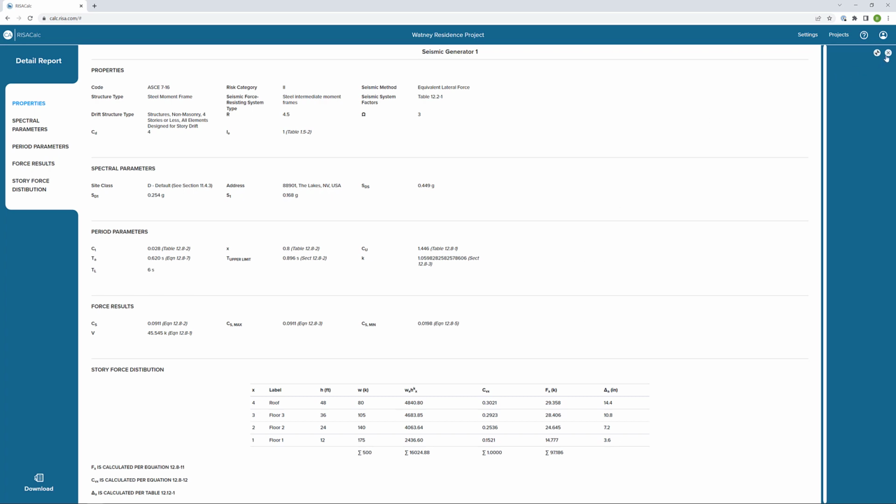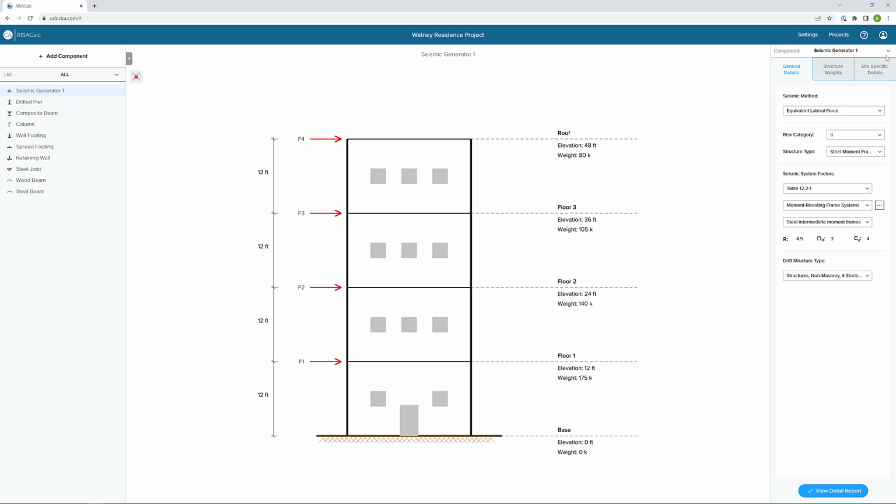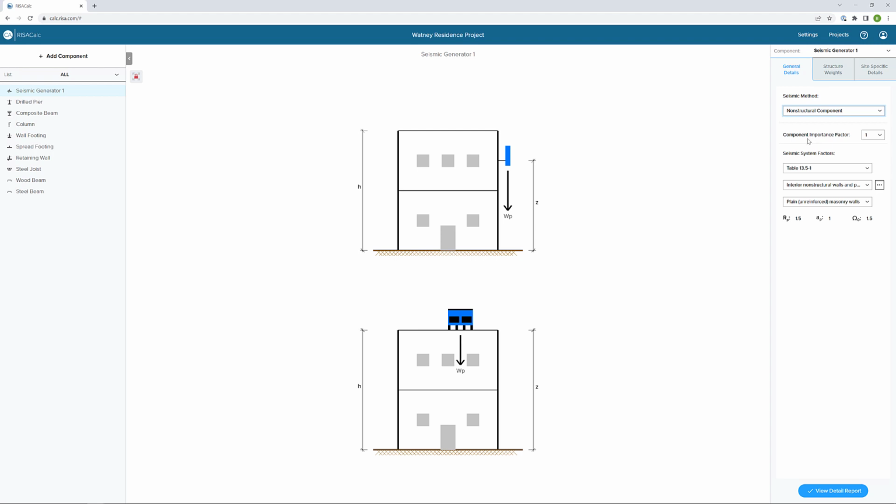Now I'm going to close this out. And back on our general details tab, I'm going to switch our seismic method to non-structural component. So in this case, we're going to calculate the seismic information for a non-structural component. We can set that component importance factor, and then we can start to define the seismic system factors.